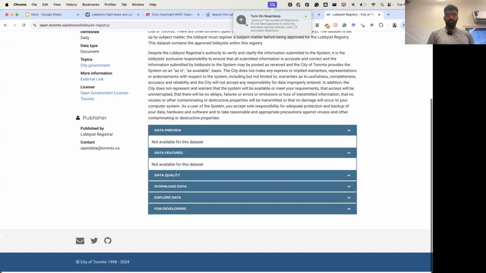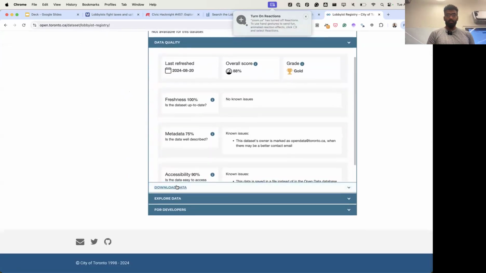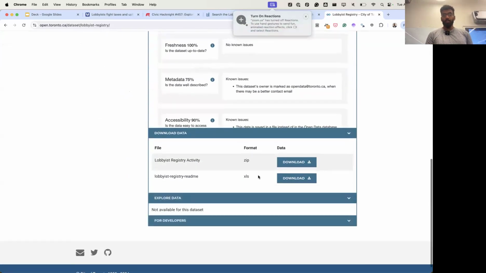So we can see here, download data. They're going to give us two links. So let's download this README file. Let's download this zip file here.